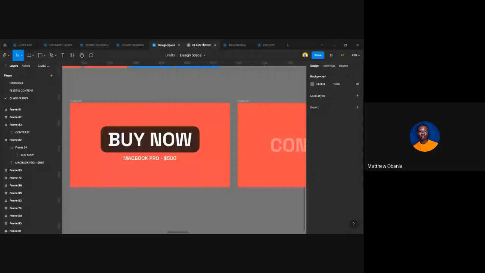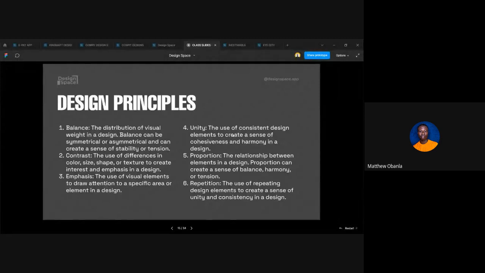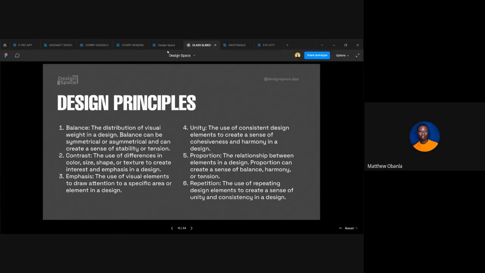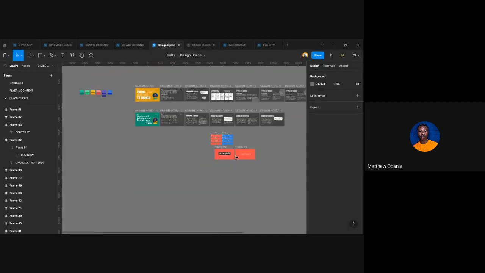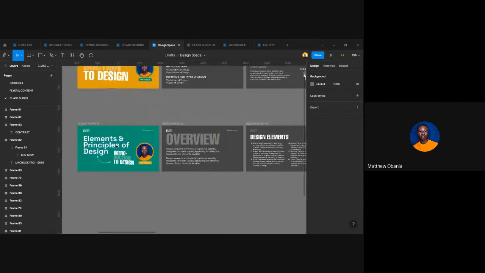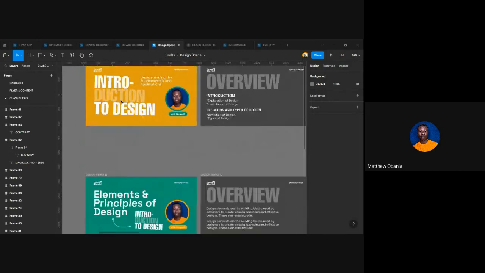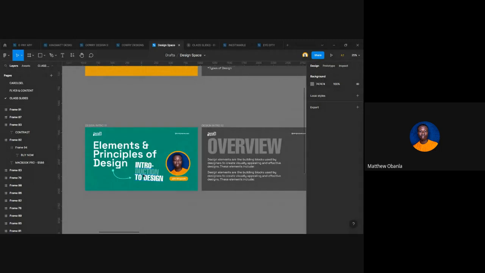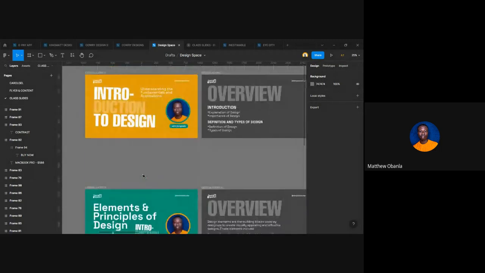So that is what I just illustrated here. Let's move on. I said unity, the use of consistent design elements to create a sense of cohesiveness and harmony in design. That is what I mean when I say harmony. So harmony works in this way. For instance, look at this stuff here. Look at the first class design and the second class design. They are looking kind of similar. You get that they are looking harmonious.